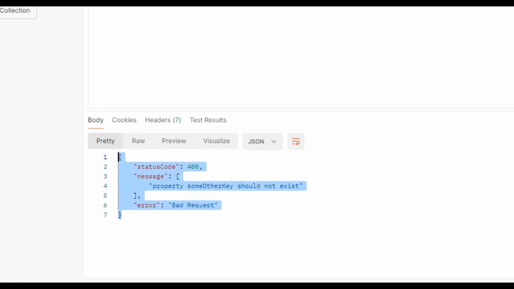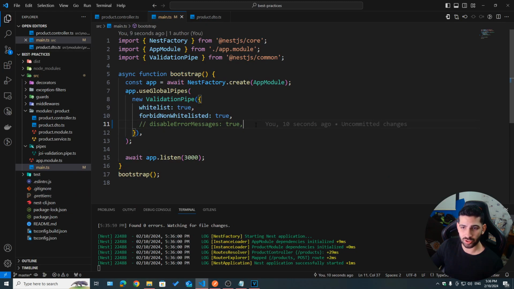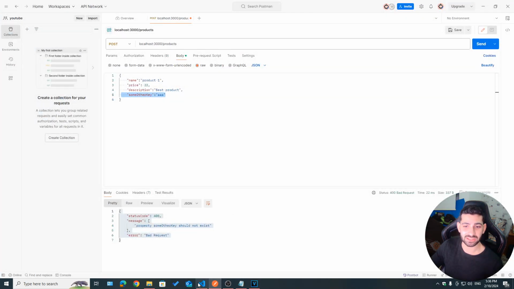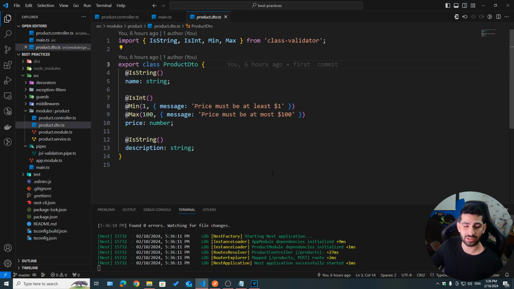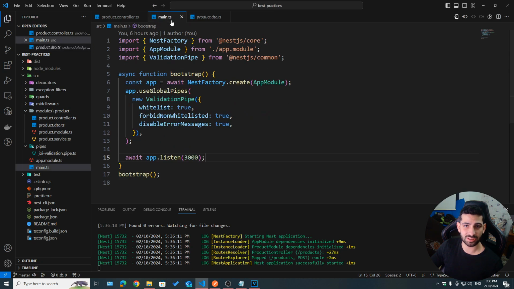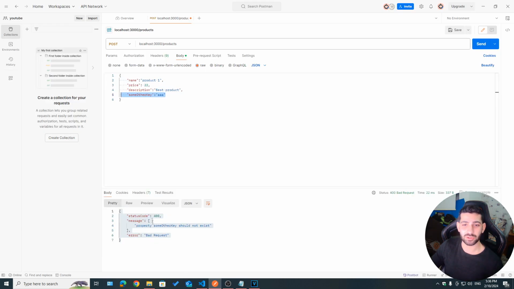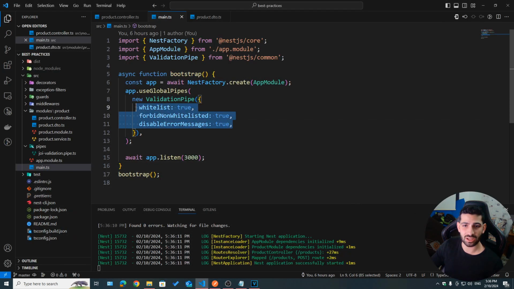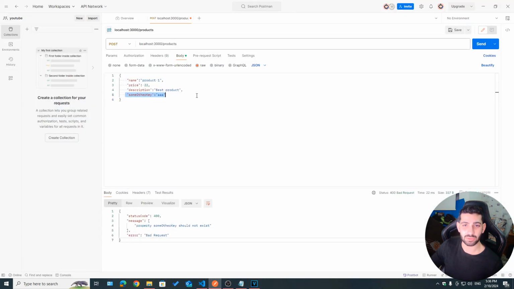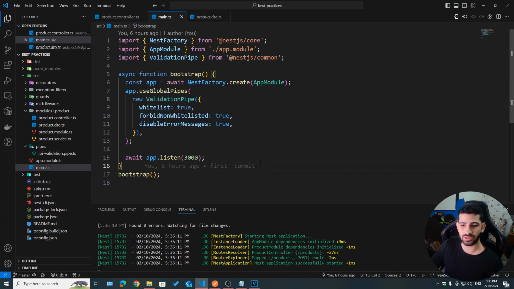Now, this is good if you're in a development environment, but for production, it's always a better way not to show the exact message. So you could maybe use some dynamic code here to check your environment, and based on that, you set this variable. I'm also using whitelist and forbidNonWhitelisted, so that anytime you try to send something that does not exist inside of our product DTO, so it doesn't have a decorator specifying the type or anything else, it's going to throw an error. Because by default, if you don't have any of those, it is going to let some other key pass in within your validation. I do not really want that.